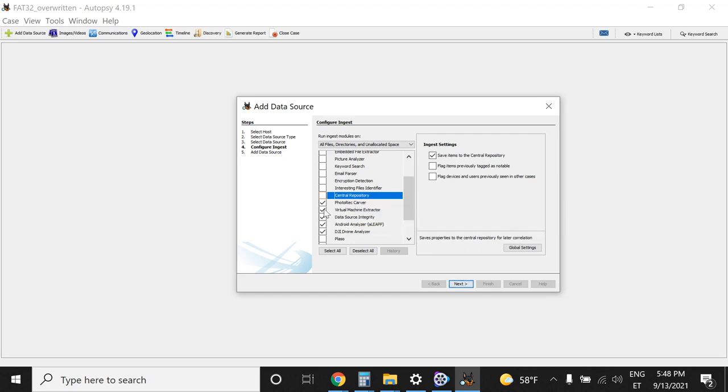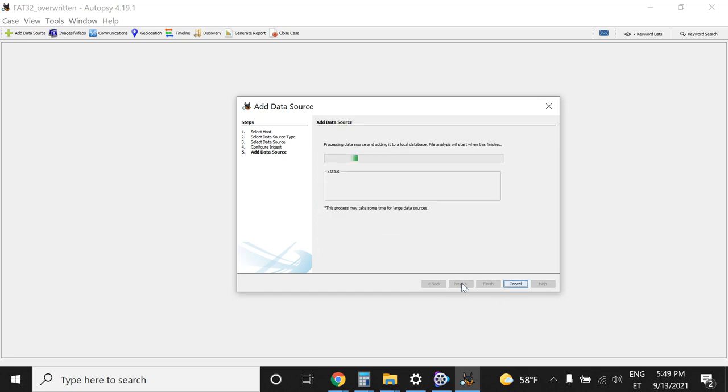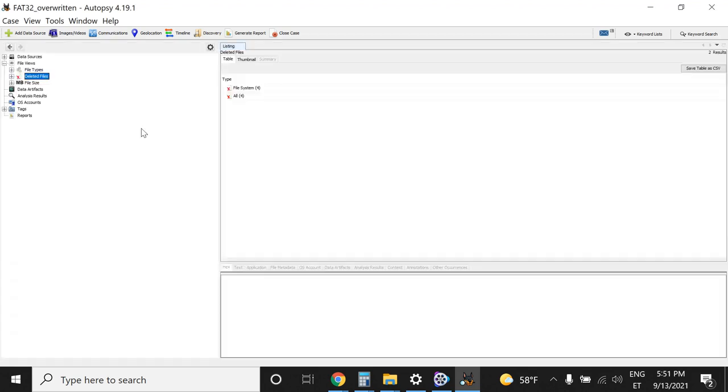I don't have any virtual machines there, and nothing to deal with data source integrity, Android, and drone analyzer. So basically, I will leave only Photorec Carver for this specific demonstration. And then I hit next, and I will wait for the results to pop. So Autopsy has finished the processing, and here I have the results.